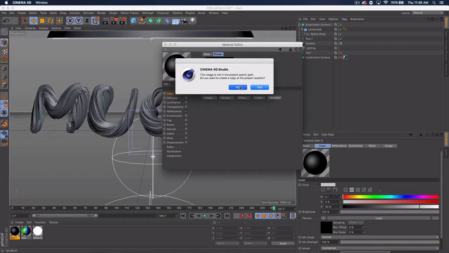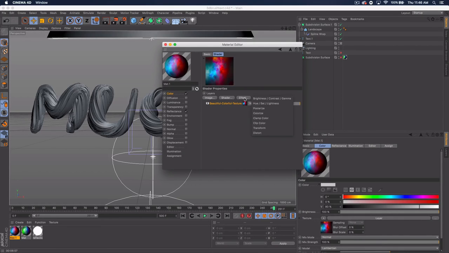Hit open. I'm just going to click no, and then you can go to effect, hue and saturation. You can mess around with the hue to get different colors depending on what you want. And I'm going to go somewhere around -97. You can also bump up the saturation.